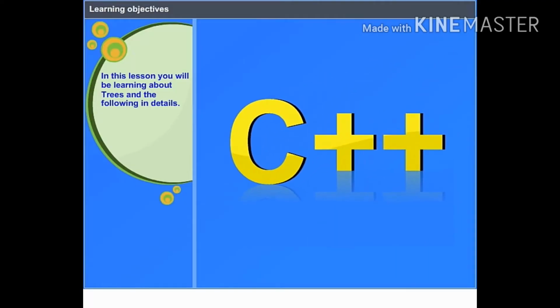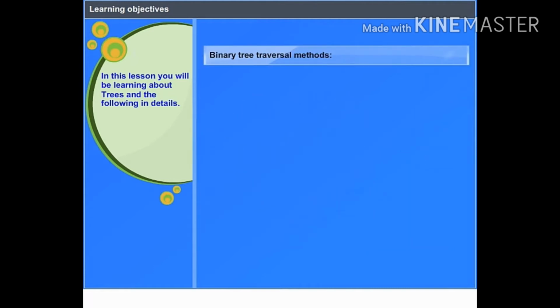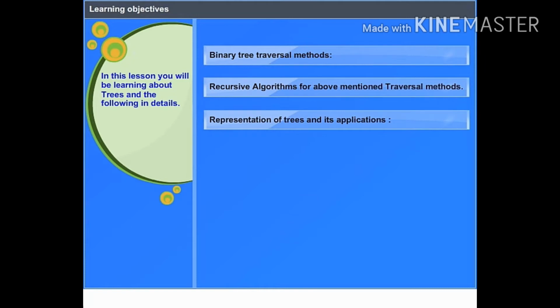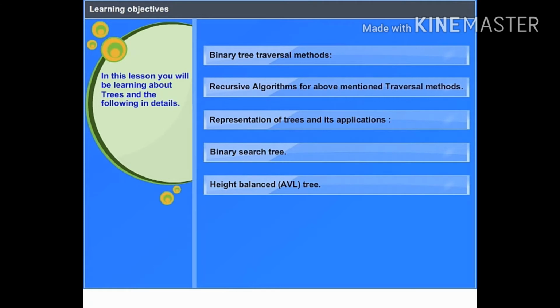Learning objectives. In this lesson, you will be learning about trees and the following in detail. Binary tree traversal methods. Recursive algorithms for above-mentioned traversal methods. Representation of trees and its applications. Binary search tree. Height-balanced AVL tree. B trees.